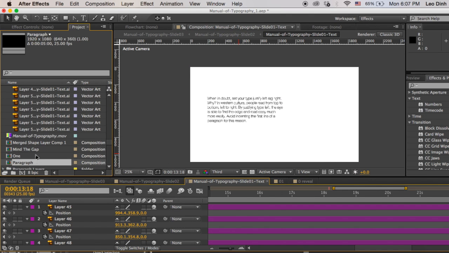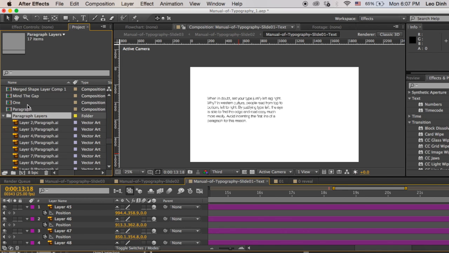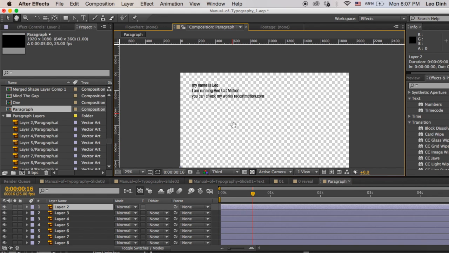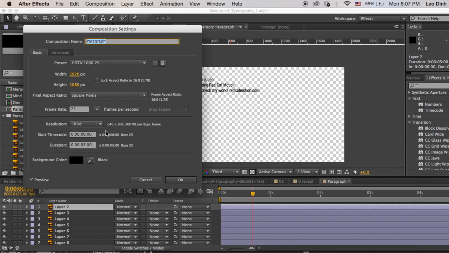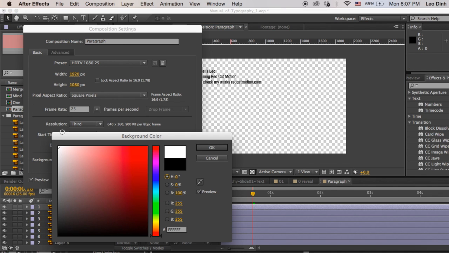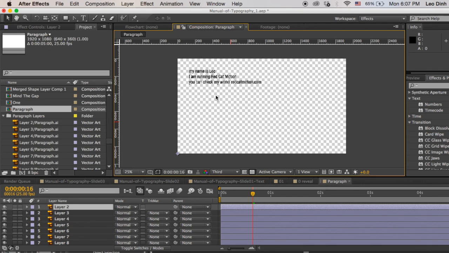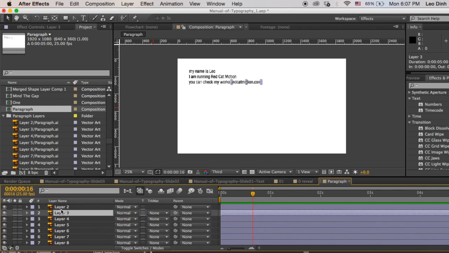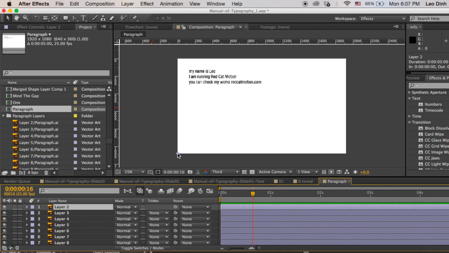You will see the composition in the project panel. Double click on it and you will see all the layers here. If you are not seeing it, it's probably because the background is currently black. I will change the background to white. If you click on a layer, but it doesn't show anything except for the anchor point at the corner, it means that the layer is empty. You can remove it.